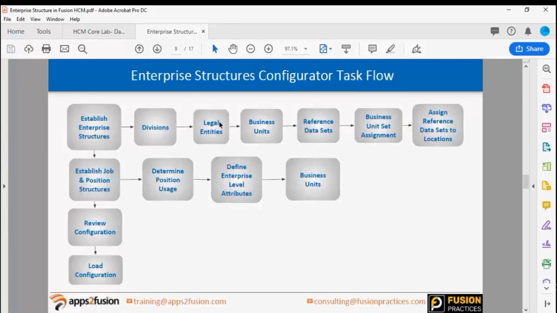Then we will enter the detail about legal entity. Then business unit. Then we will enter the detail about reference data set. I will come back to this if somebody is having a problem in reference data set. Enter the detail about the business units, and after that you will assign the reference data set to location. Now once we are done with this approach, the top one, we'll go to the bottom one.